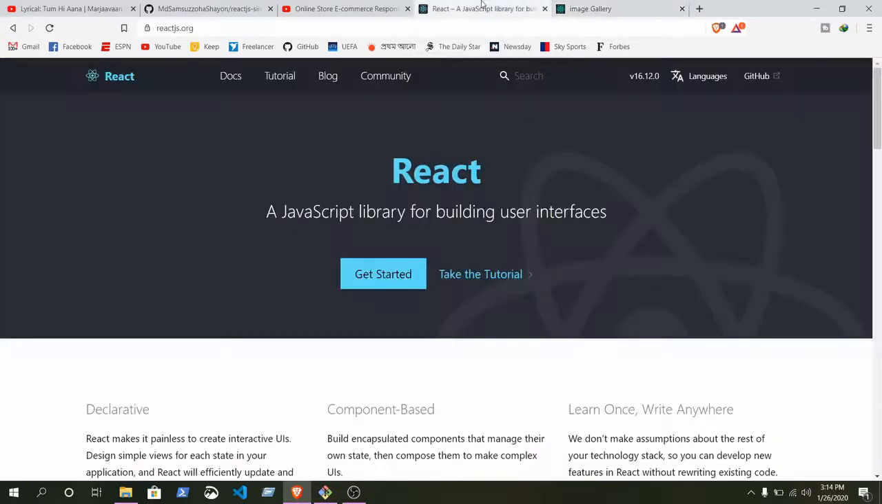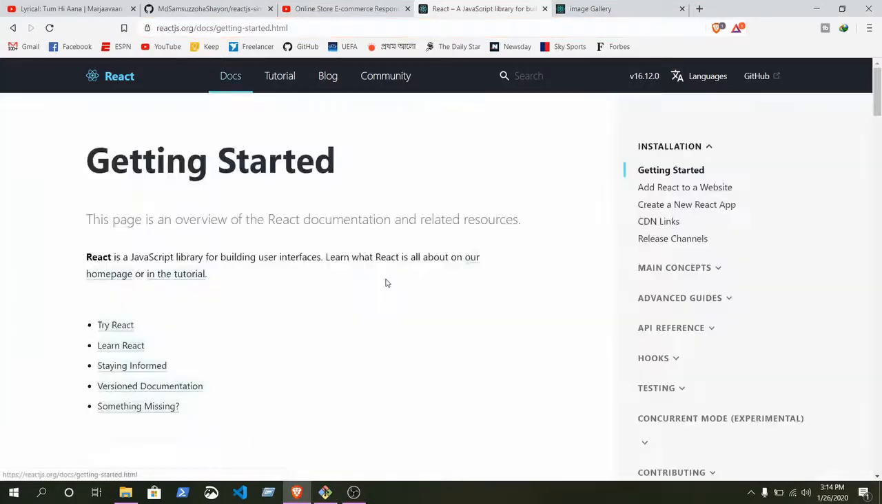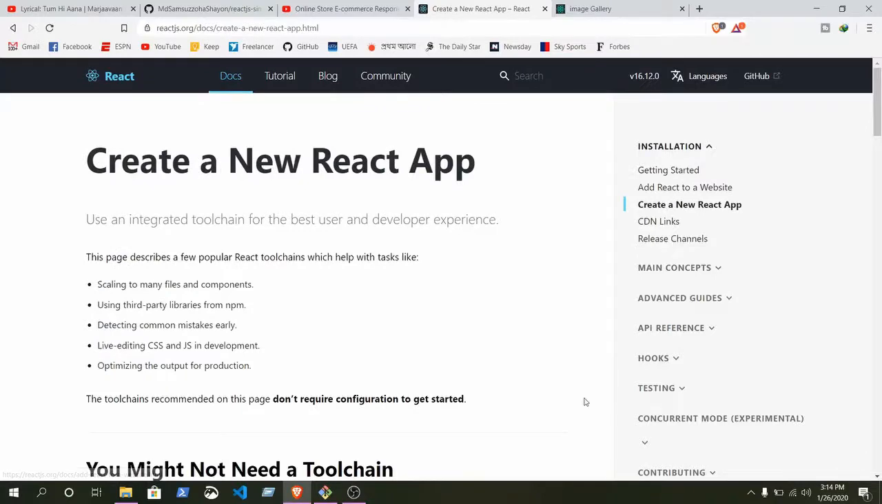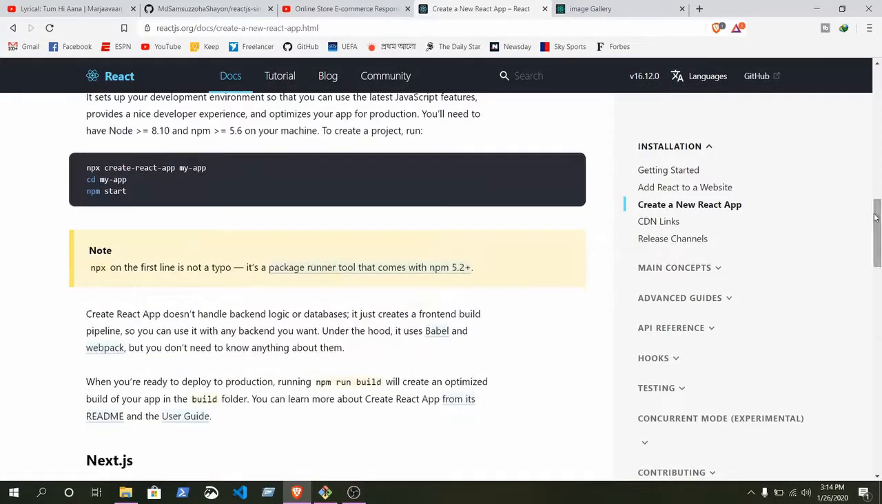At first, go to the ReactJS official website, that is reactjs.org. From here, just click on start. Okay, create new React app. For this tutorial you need to know the basics of HTML, CSS and JavaScript. You don't need to know anything about React.js, because in this video tutorial I will try to explain everything from scratch. Or if you have a little bit of knowledge of React.js, that's totally fine. It will help you.